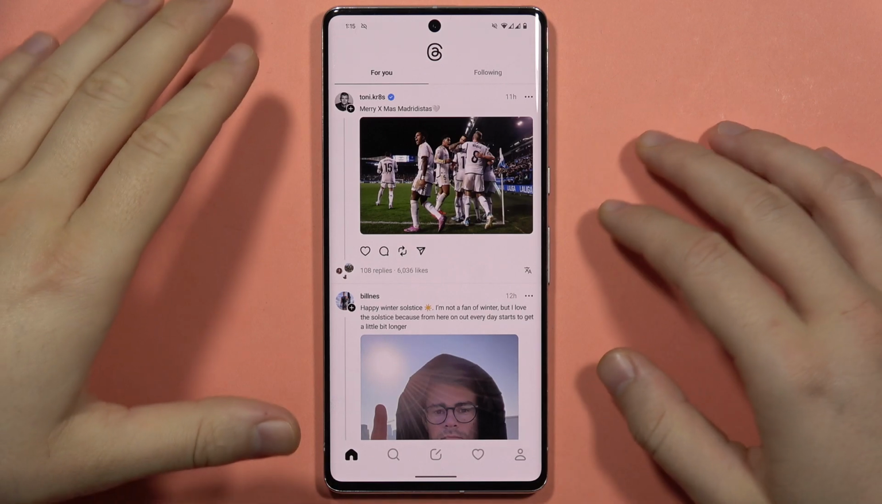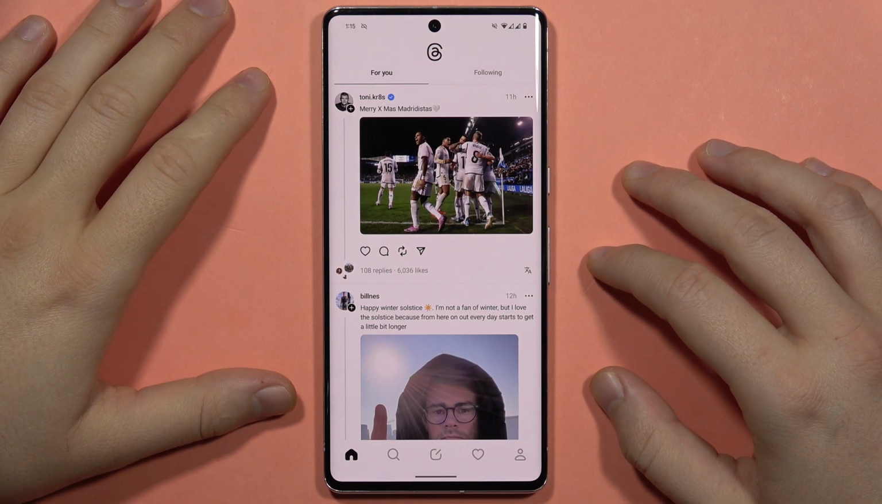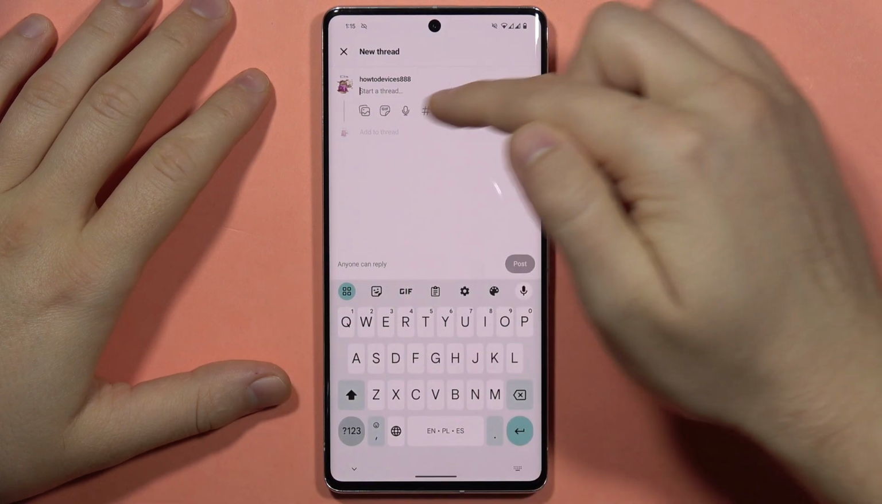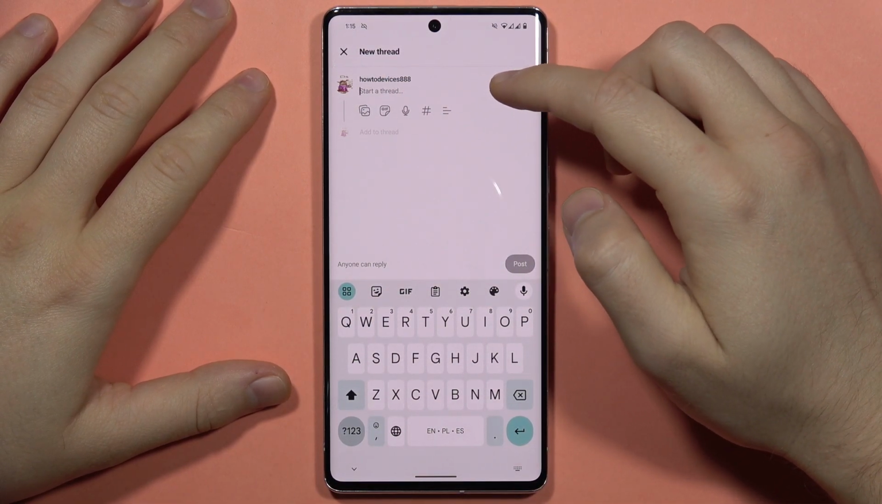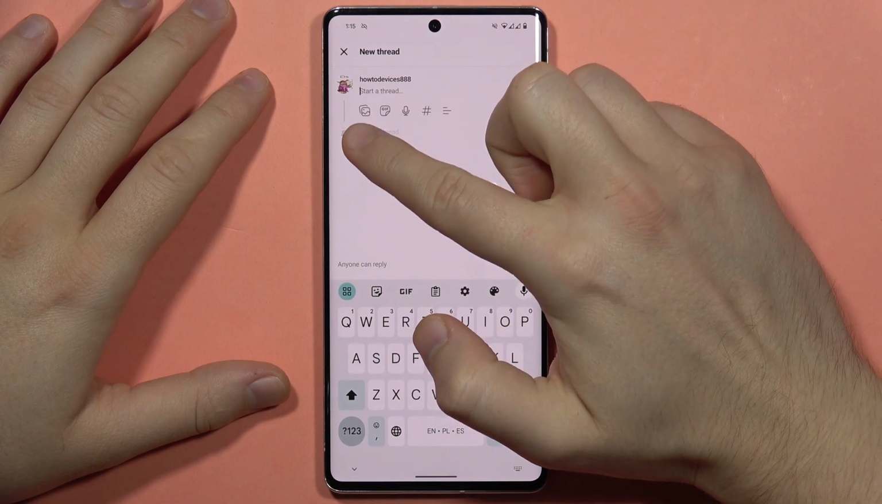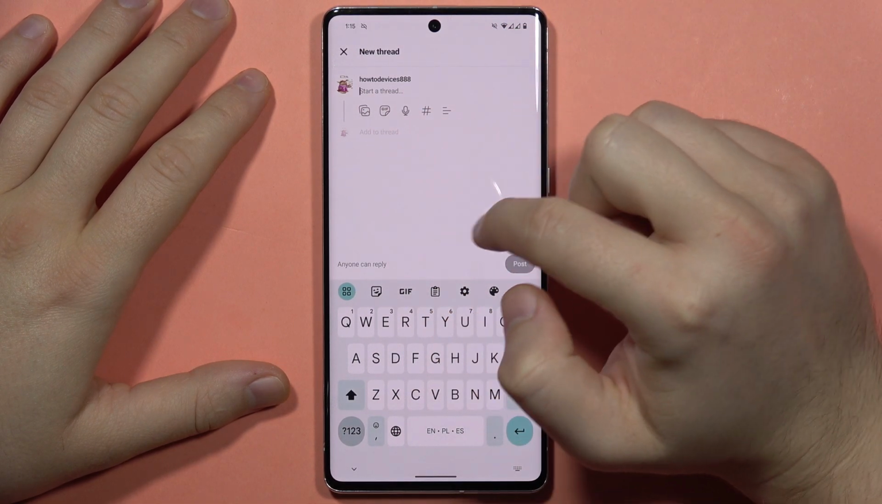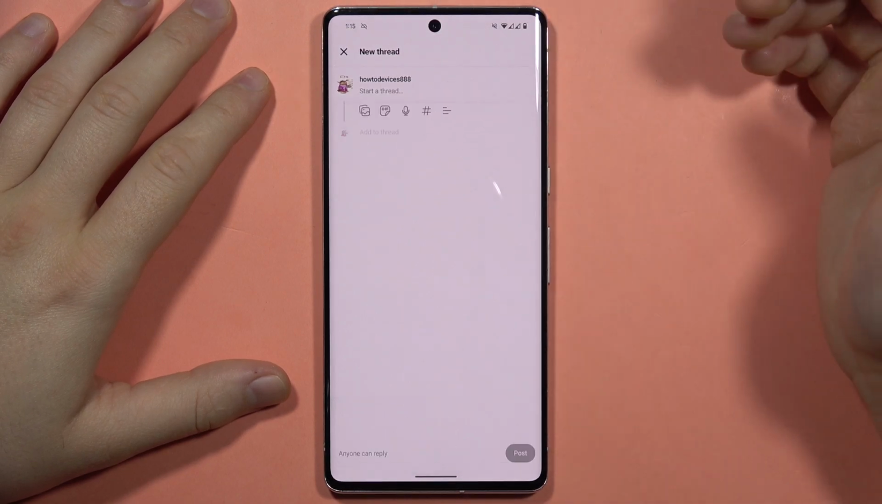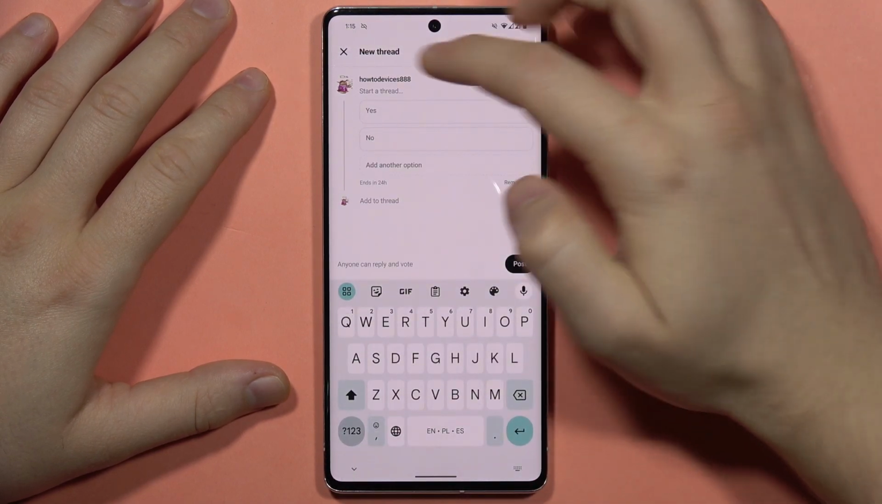Hey, if you want to post something on the Threads application, all you have to do is click on this icon. And then from here, as you can see, we can start a thread. Now you can, for example, input some pictures from the gallery, add a GIF, add a voice recorder note, input some hashtags, or start a poll.